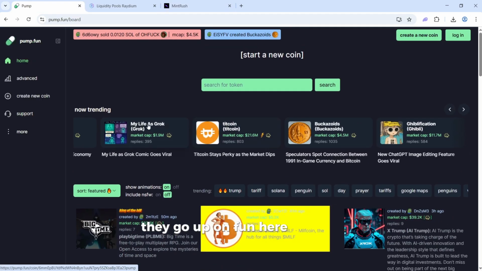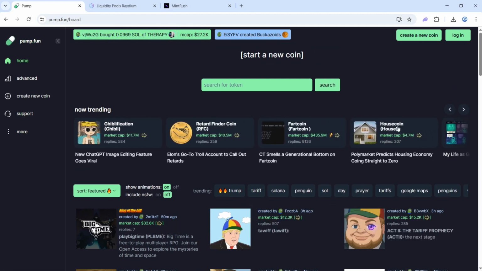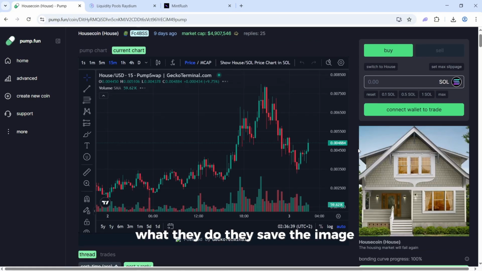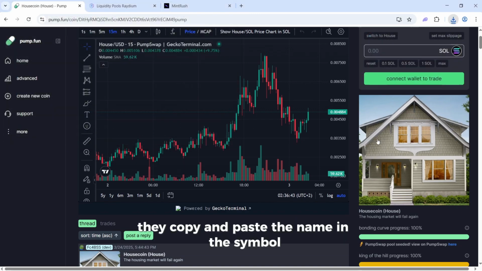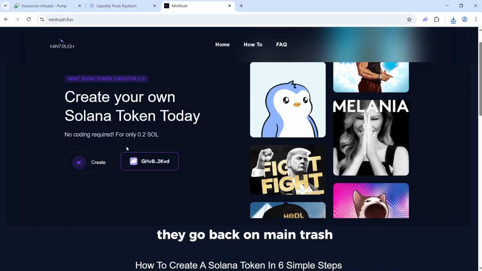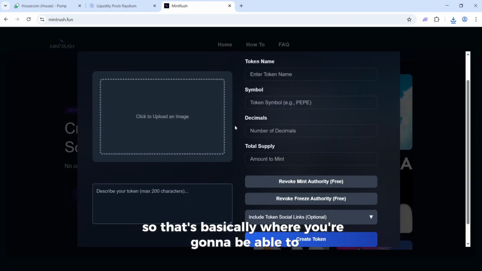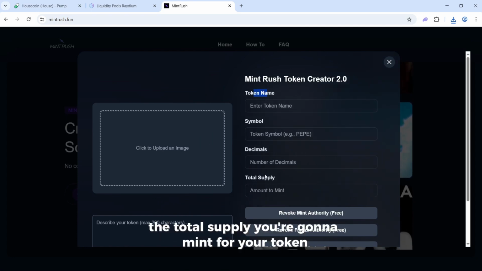They go on Pump.Fun here, they see what's trending, they browse the trending coins. Let's take this coin, for example, House Coin. What they do is they save the image, they copy and paste the name and the symbol, they go back on Mintrosh, and they click on the create button here. So that's basically where you're going to be able to pick your token name, symbol, decimals, and the total supply you're going to mint for your token.